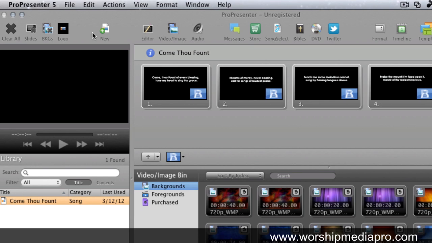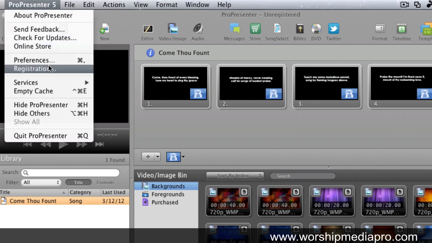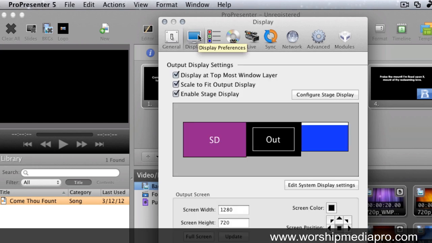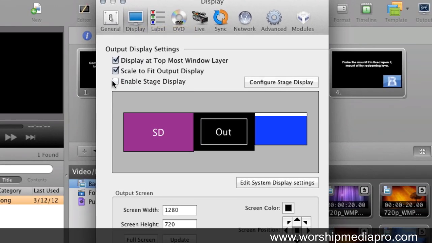So I'm going to click on, at the top, ProPresenter 5, and I'm going to go to Preferences. Inside Preferences, I'm going to choose Display, the very top, and I'm going to disable Stage Display. And by default, it will be disabled.